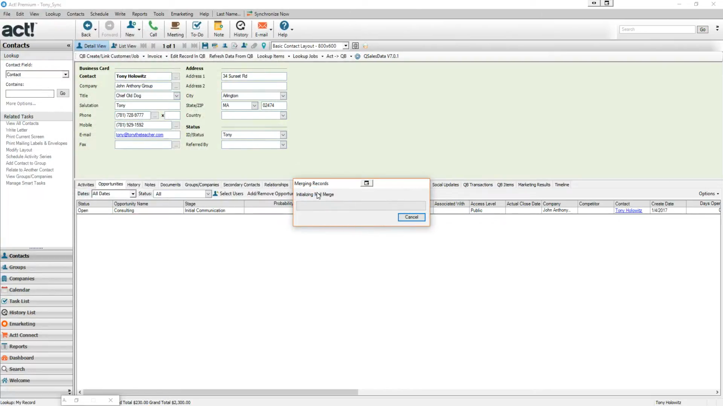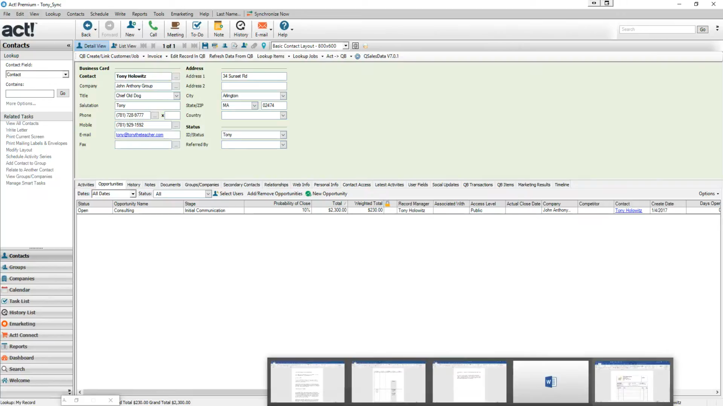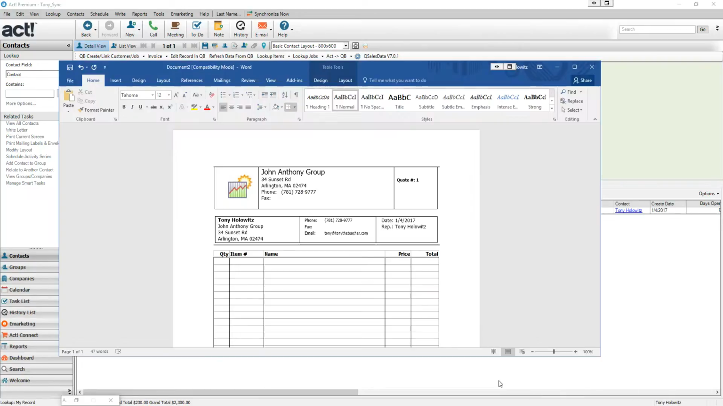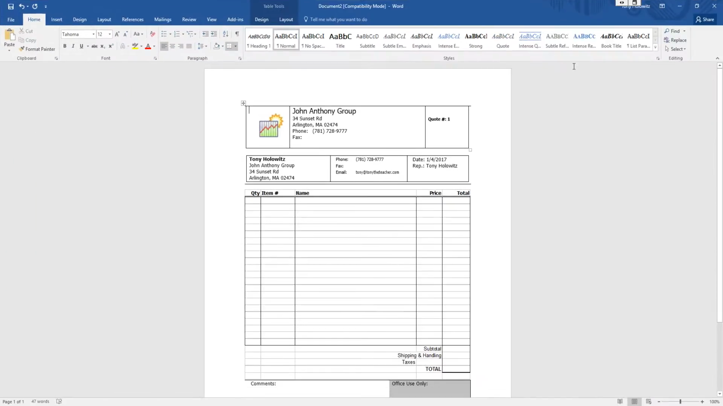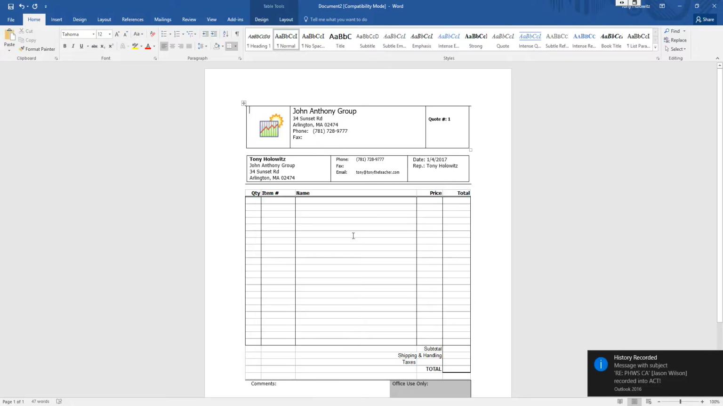So now it's going to mail merge with my ACT contact, which is myself on the screen. It's going to bring up a quote. The quote is hidden behind ACT, so I brought it up on the screen and I'm going to maximize it. And here is a blank quote based on just a simple quote with nothing in it.